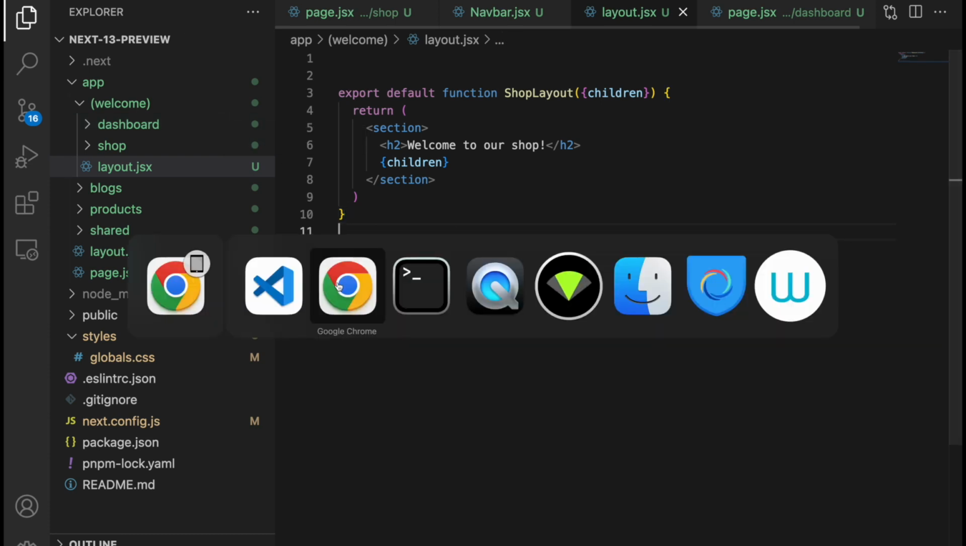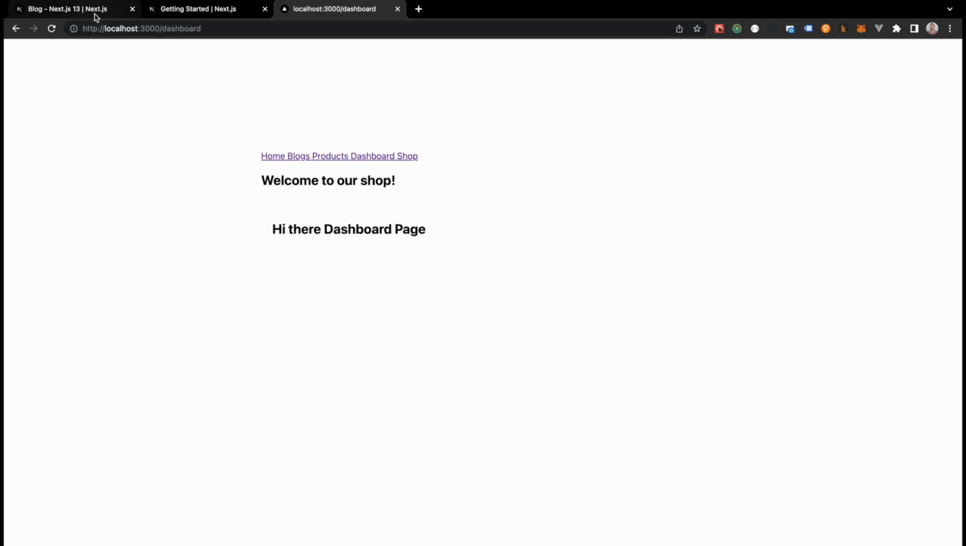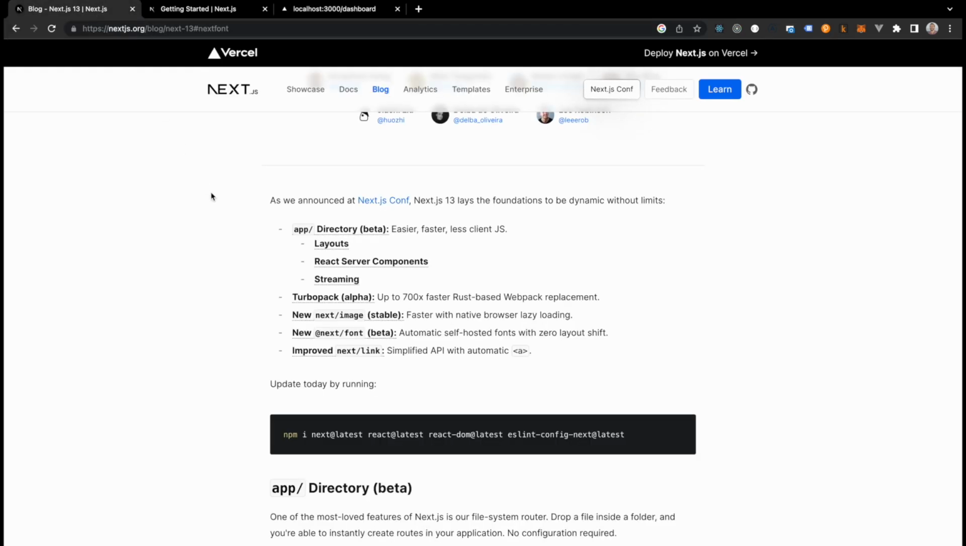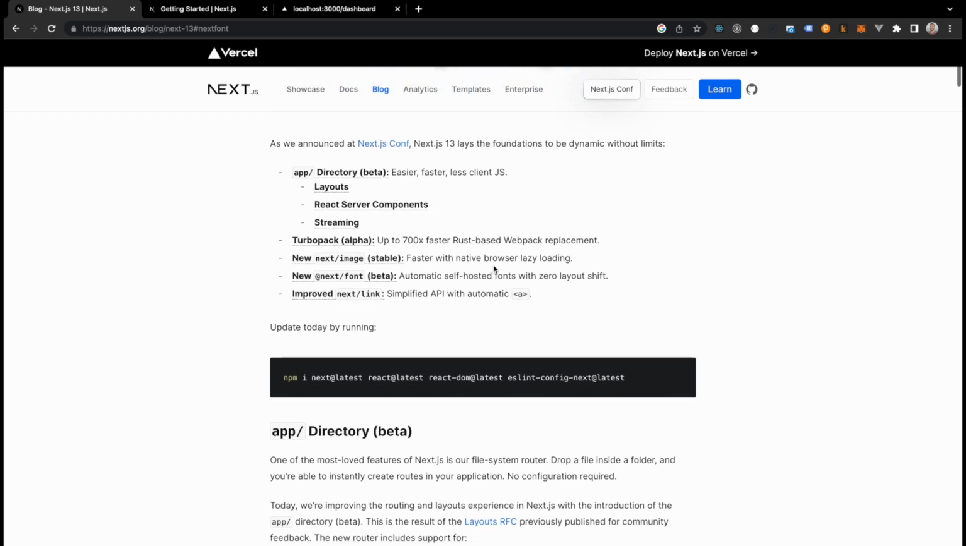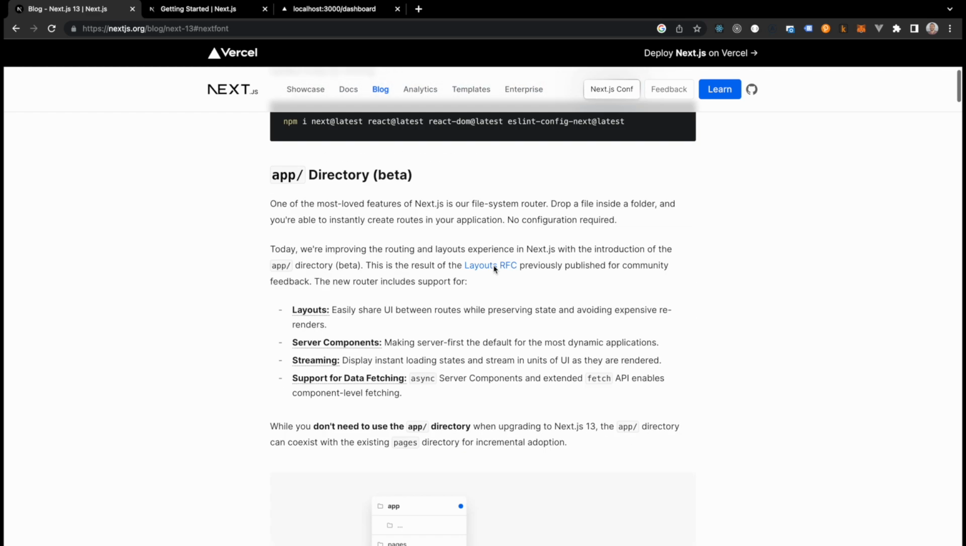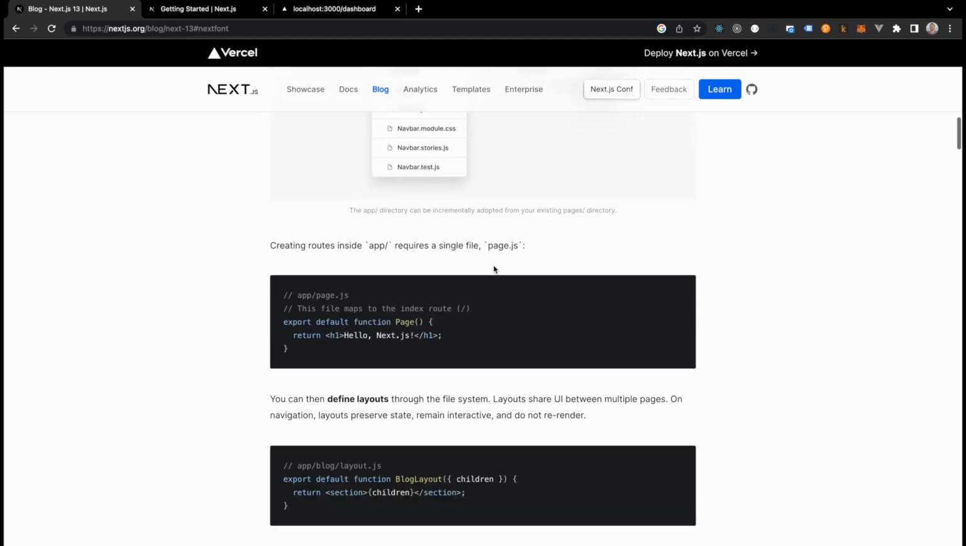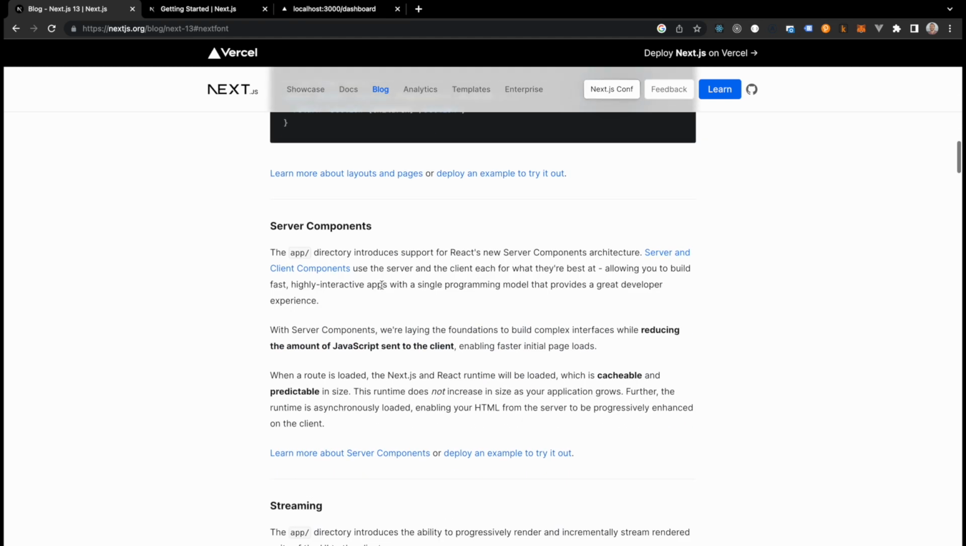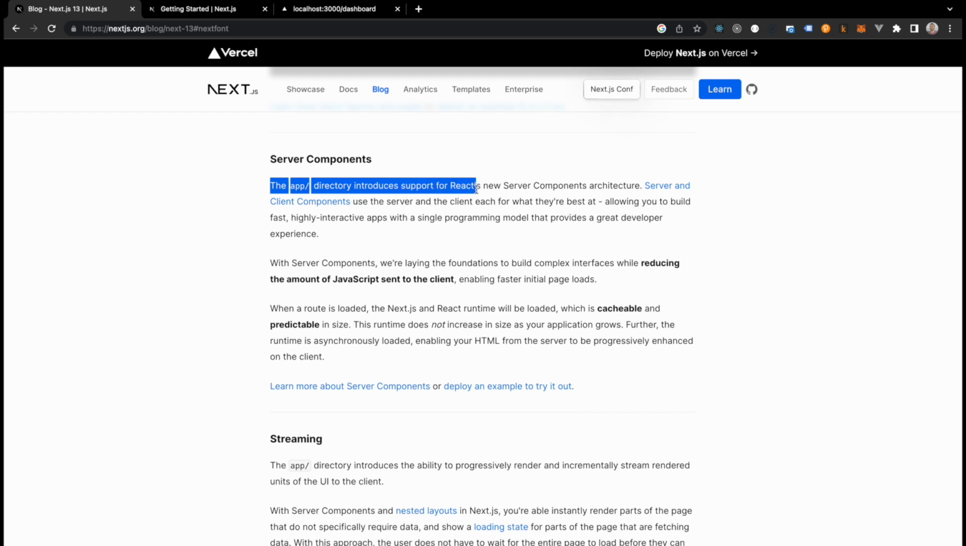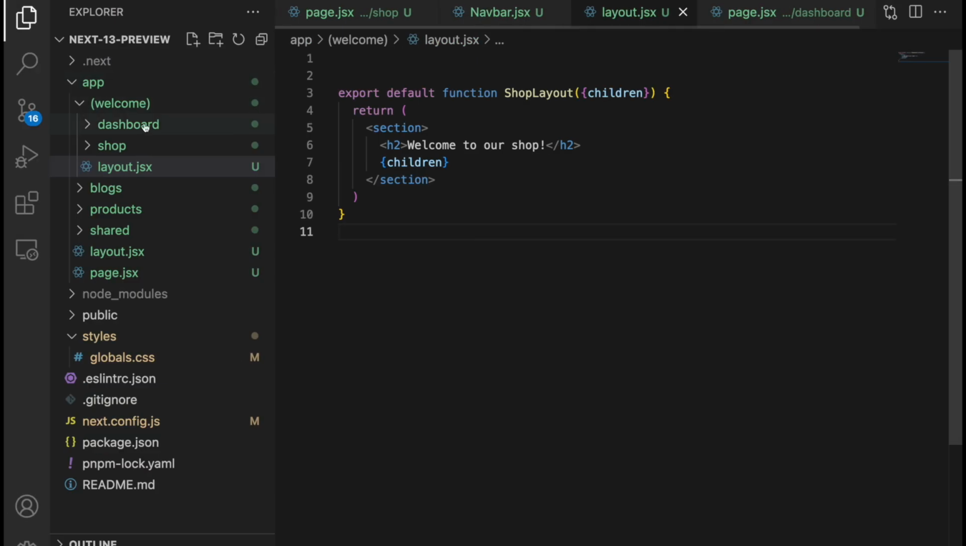Okay, so biggest feature of Next 13 is that everything contained in the app folder is basically a React server component. It should be stated somewhere here. Let me see here. Server components. Okay, so the app directory introduces support of React new server components architecture. What does this mean? That whenever you are creating any new components in the app folder, they will be not part of the JavaScript that is sent to the browser, because the JavaScript will render out itself on the server.